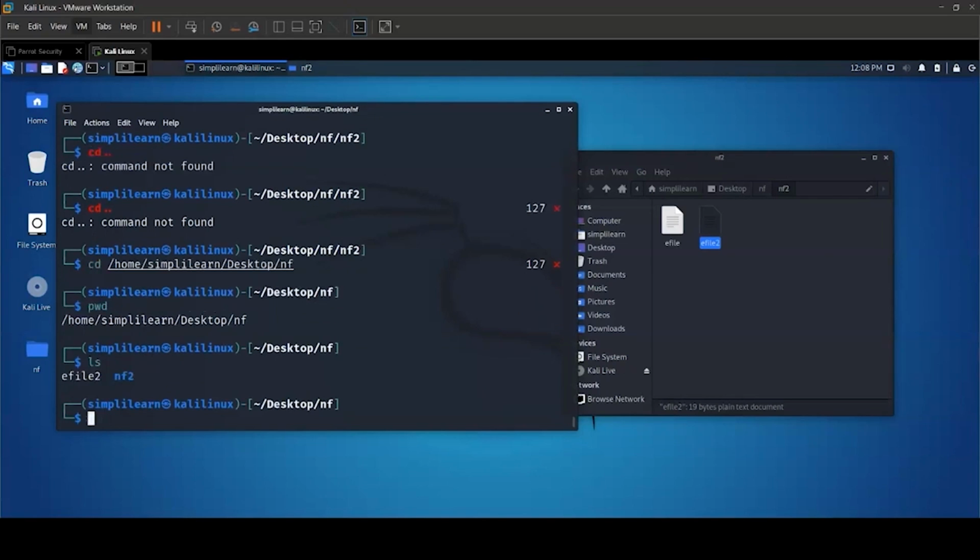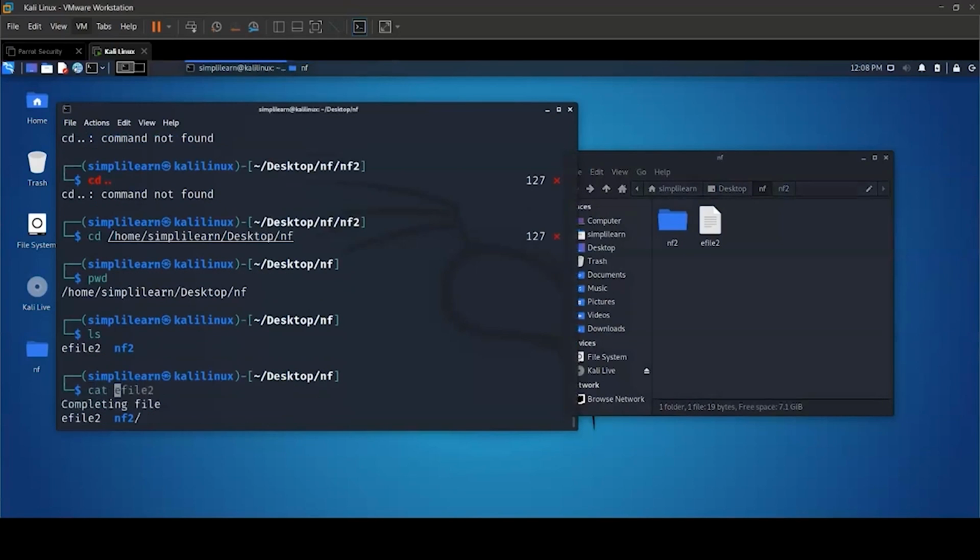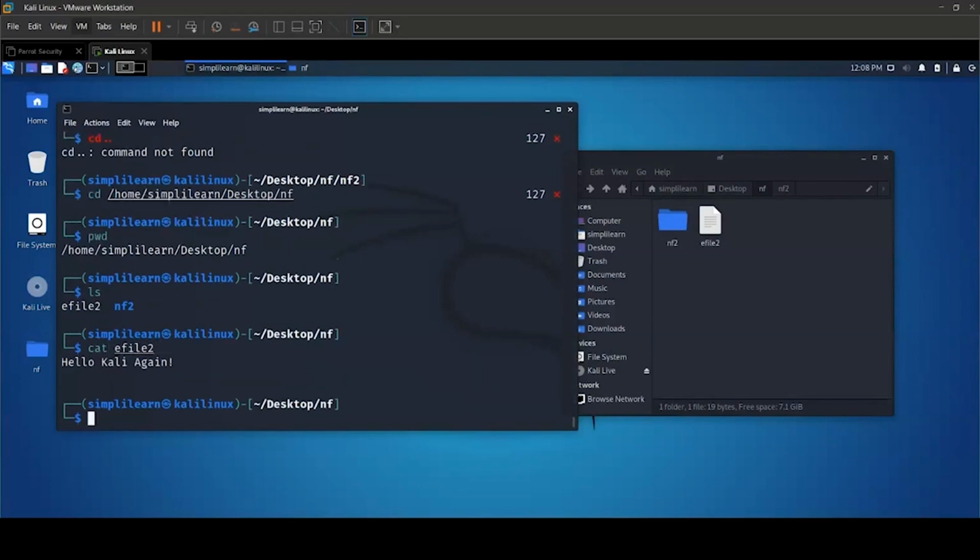Now when we press ls, we will find the efile2 file and the NF2 folder. And we can confirm this using the GUI as well. This is the NF folder, and you can see the NF2 folder and the efile2 document. If I write cat efile2, we can see the contents of the file.